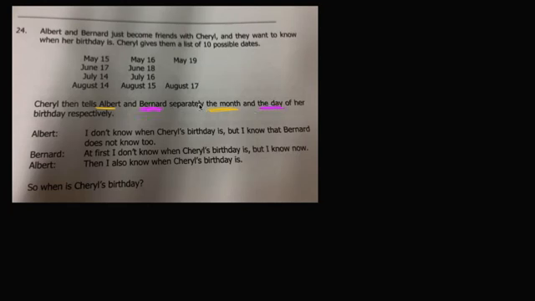And I think it's fair to assume that Albert knows he's been given the month, and he knows that Bernard's been given the day, and Bernard knows that Albert has been given the month. And we should also assume that they are good logicians, that they're going to do very logical things. And then we have this dialogue.